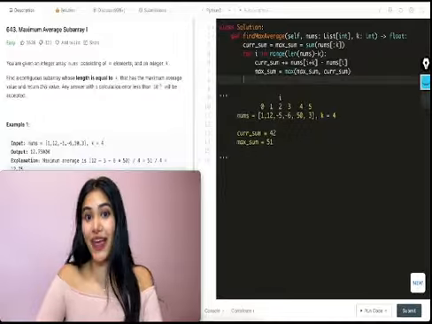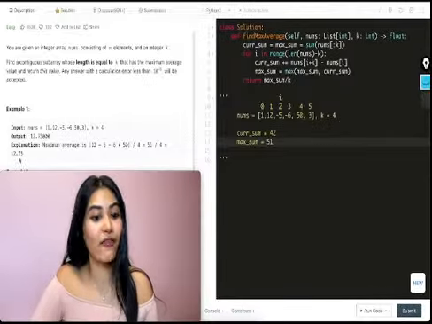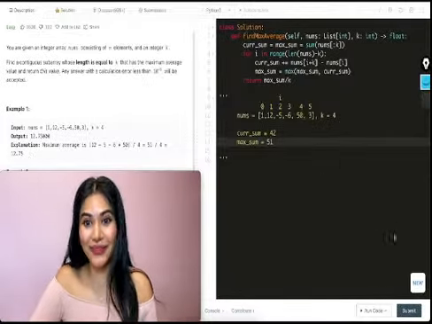We do whatever computations we need, and in the end, we just return our max sum divided by k. So what is that going to be? It's going to be 51 divided by 4. We know that's going to be 12.75, and that is what we return. So let's go ahead and submit this, and it is accepted.